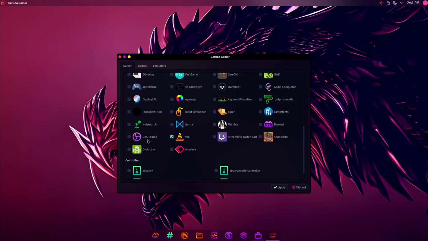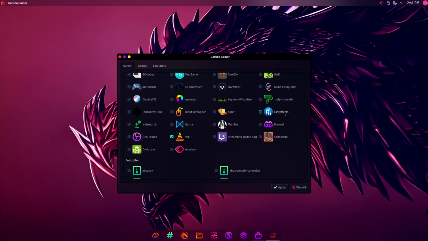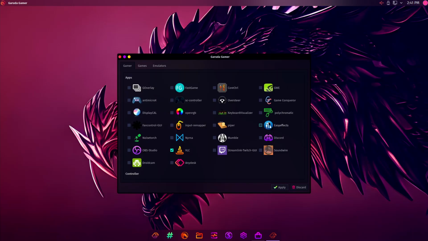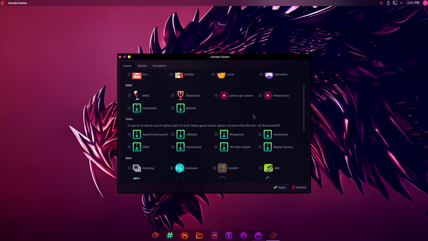OBS Studio, again, custom browser docks aren't enabled. If that's not important to you, you can just go ahead and install that. But if it is important to you, then I'll make a video on how to get custom browser docks. EasyEffects is kind of like a voice changer, but it's more along the lines of applying different effects to your voice rather than something like Voicemod.